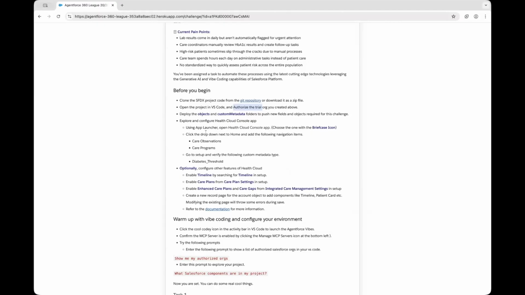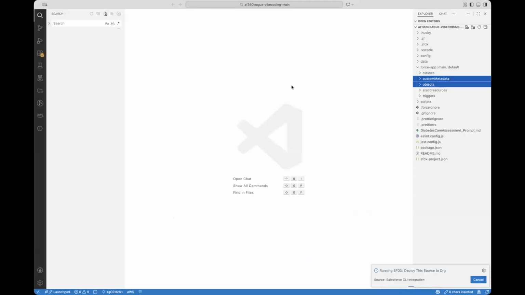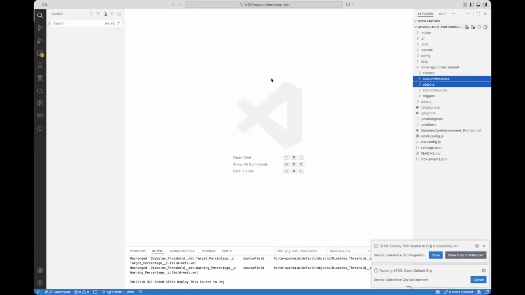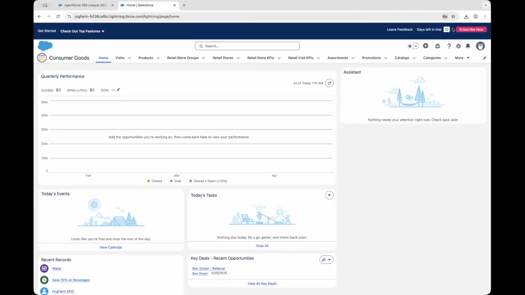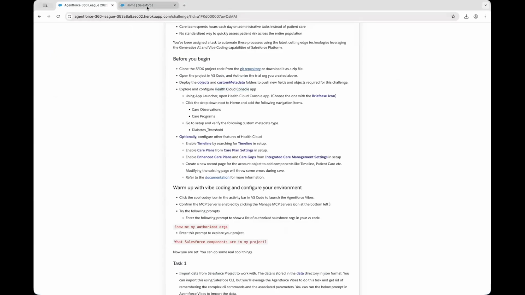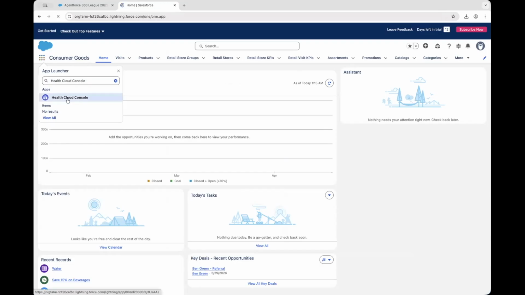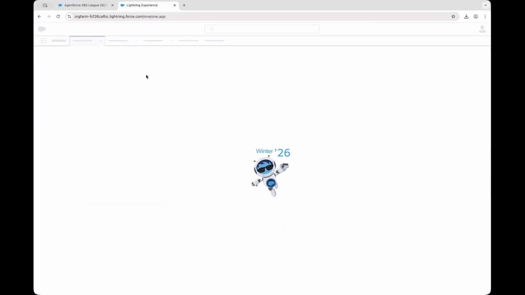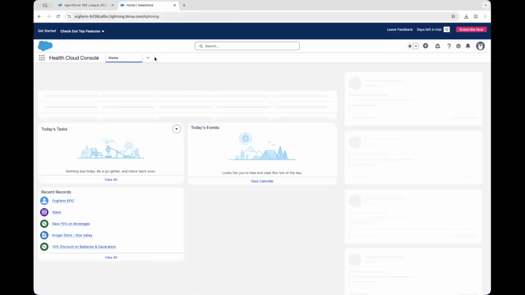The next step is that we need to open up the org. So let's open the org as well. I can use VS Code to open the org in the browser. Then we need to go to the application, which is Health Cloud Console. You can go to the app. We can just open up this Health Cloud Console application, which we need to adjust with the tabs: care observation and care programs.